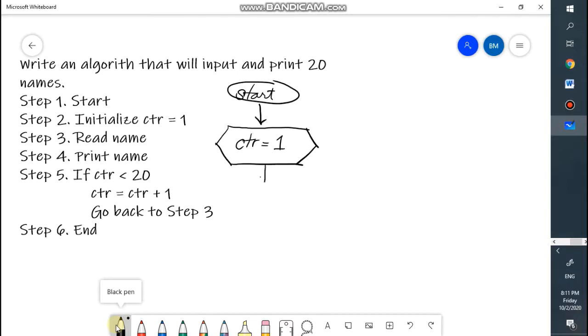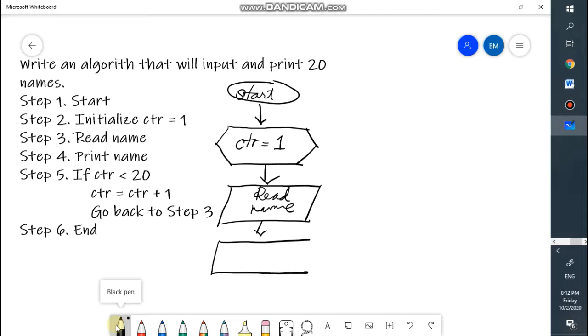And then the next step is step number 3, read name. So reading the name, you have to use the parallelogram or the data symbol or the input and output symbol and then label it with read name. So the next step or step number 4 is print name. Again, for data and for input and output, we use parallelogram shape. So just write print name.